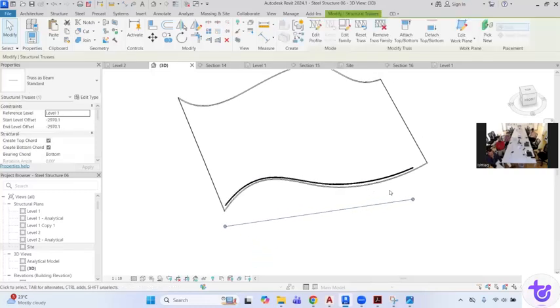I just found it when I was exploring different ways of having the beams in curvature. So this one I found more functional, especially in terms of the complex parametric shapes which are coming from the architecture tools.